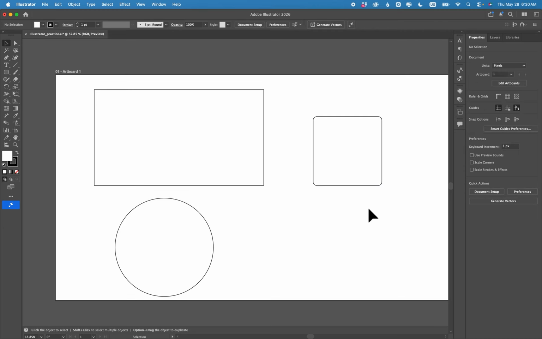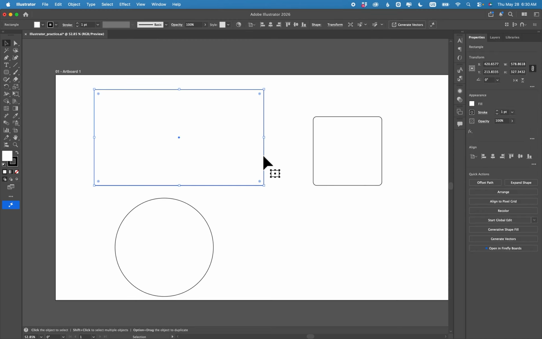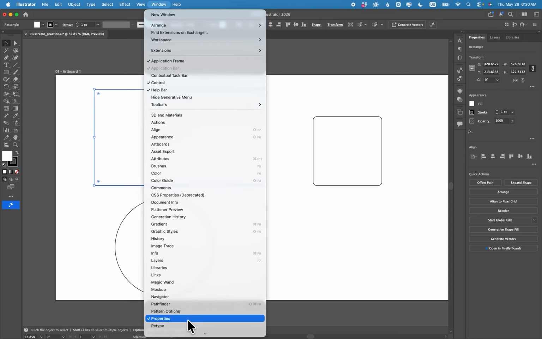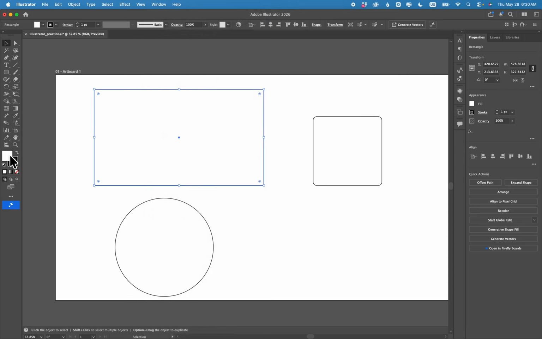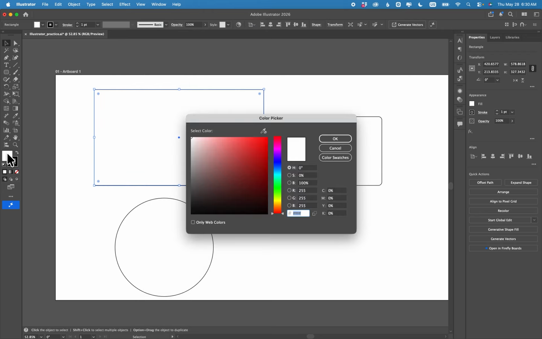So what if we wanted to change the fill color or the stroke? Let's select one of our shapes, and you can change it from either this left toolbar or your properties panel. And if you don't see the properties panel, go up to Window, Properties, and it should appear. So I'm just going to go to the left toolbar and double click on this white fill color.